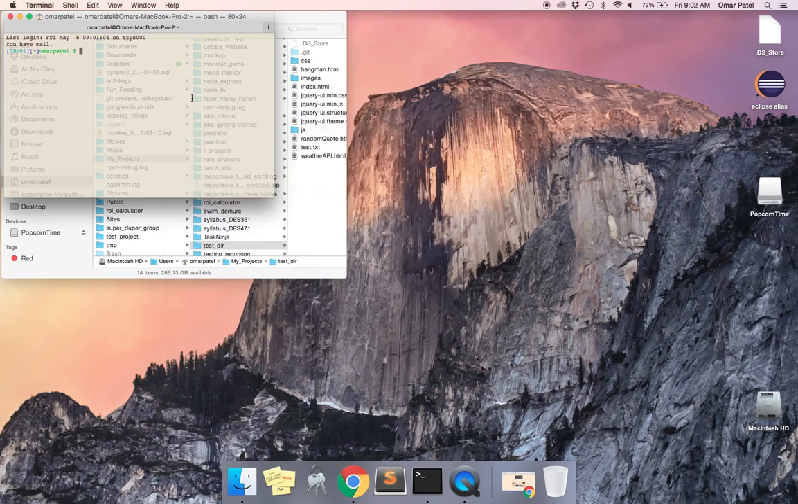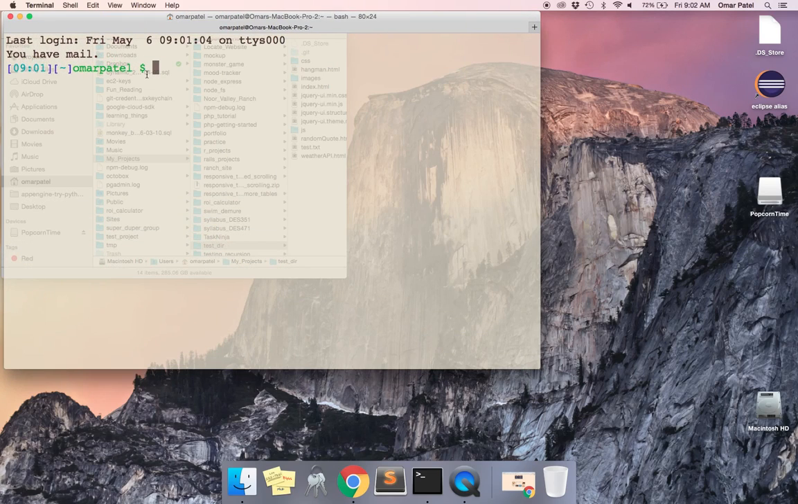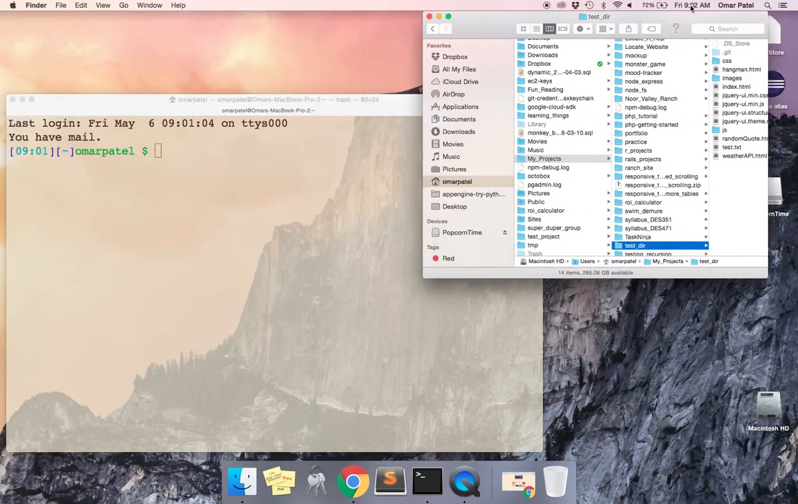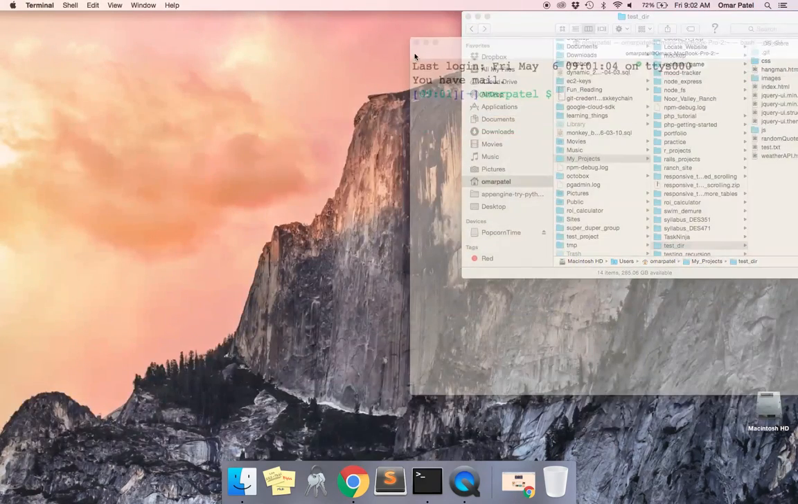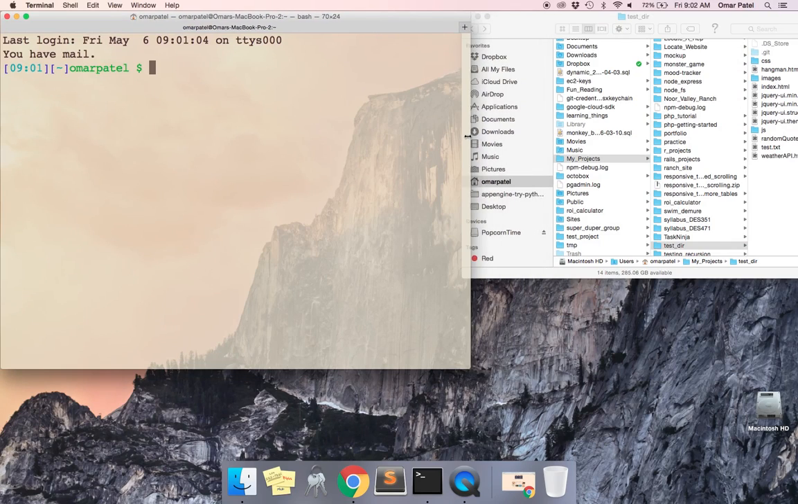Alright, so I'm going to increase the size of it, so Command plus plus plus plus plus. And what I'm going to do now is show you what it looks like to go through terminal commands and then through Git commands. Terminal commands are different from Git commands. Terminal commands are just for the terminal. Git commands are just for using Git.